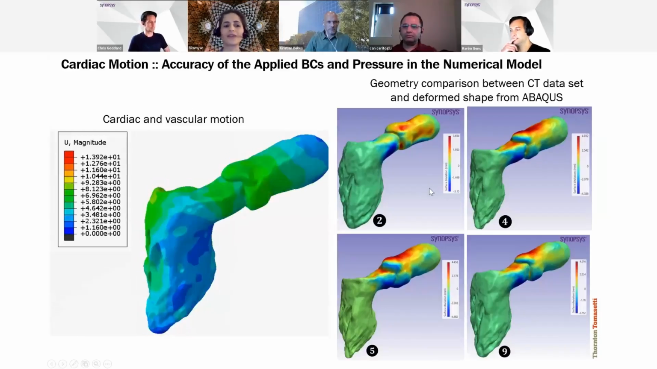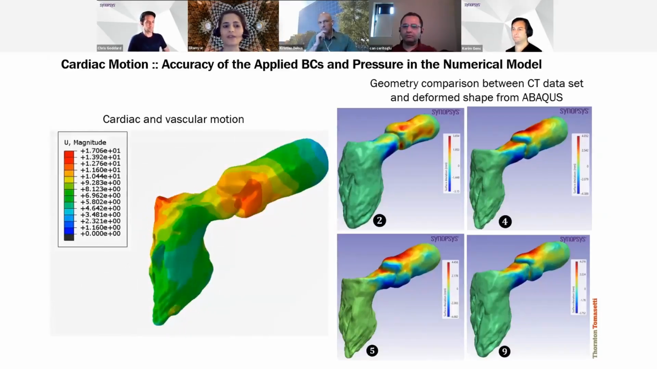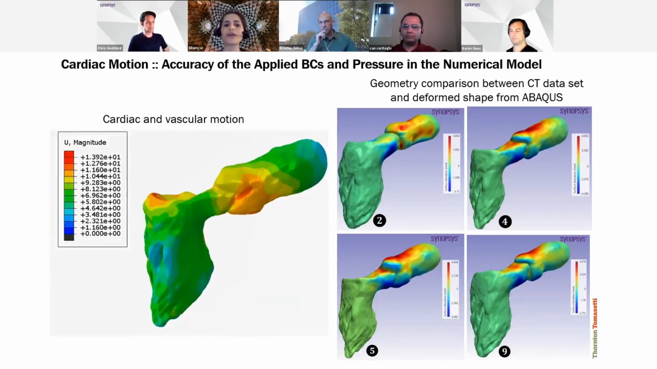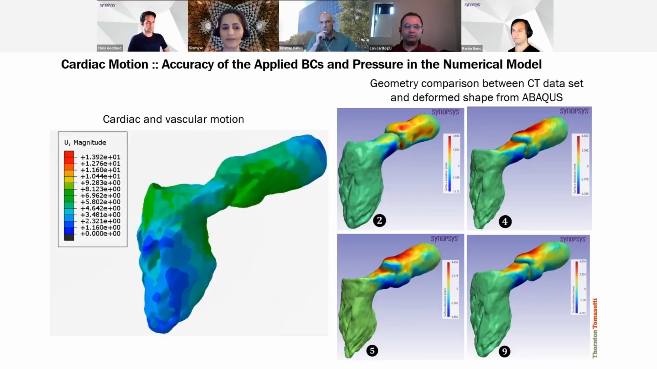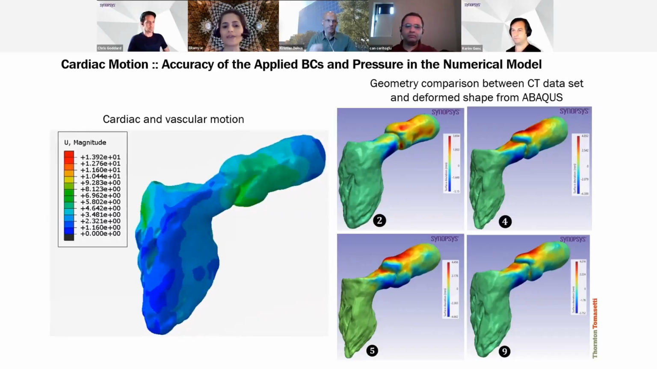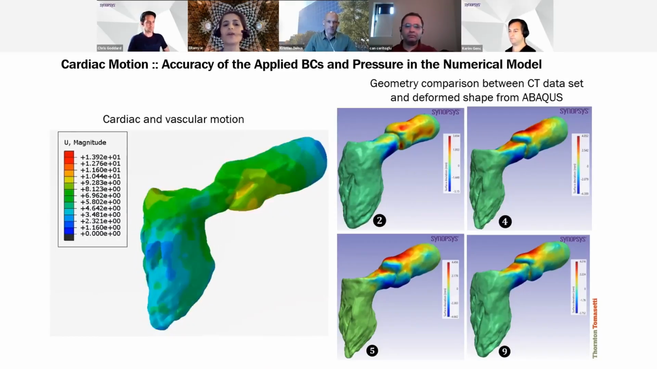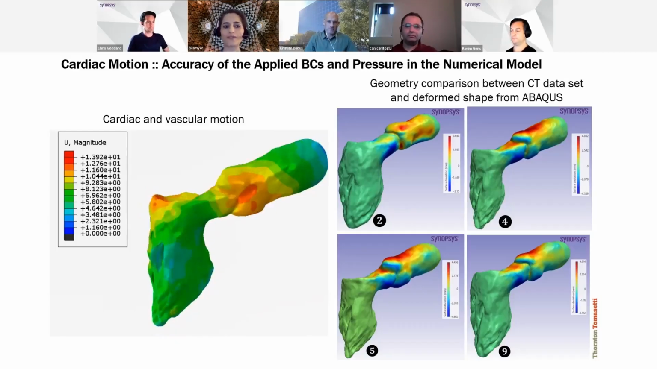Okay, so here you can see on the left-hand side an animation of cardiac and vascular motion that shows the contour of displacement with respect to the first geometry of the first frame for one patient. And then, just to evaluate the accuracy of the applied boundary condition and pressure in the numerical model, we compare the geometry of CT data with the deformed shape from Abaqus.